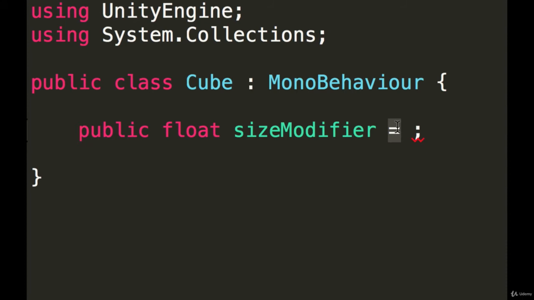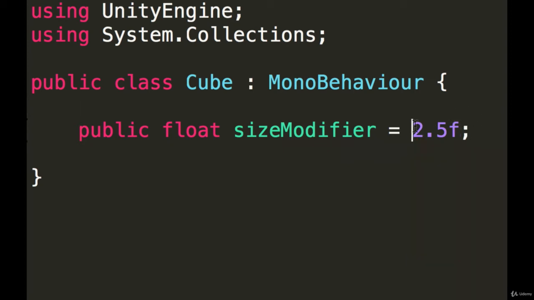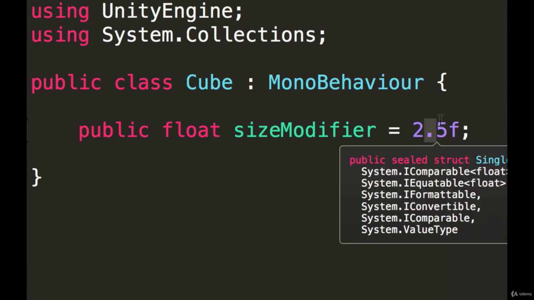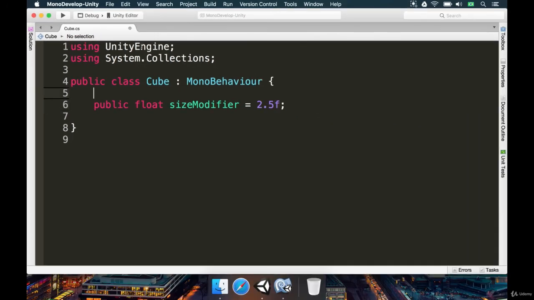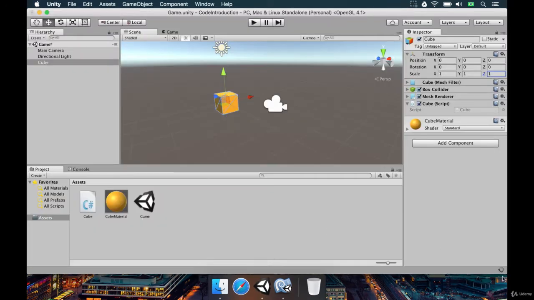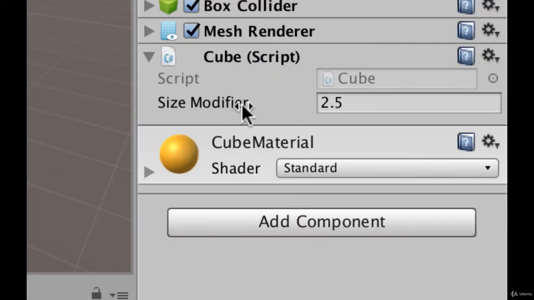When we use an equal sign on its own, it means we're making an assignment. So whatever we put here is going to be stored in this variable, size modifier. If we use 2.5f, it means that we're storing 2.5. The dot basically separates the whole part from the decimal part, and f is just to say that this is a floating point number. It is important to have this character here. And now, if you save this script and go to Unity and wait for the compilation to happen, then if you look at the cube script, you're going to see that now you have the size modifier variable in here.